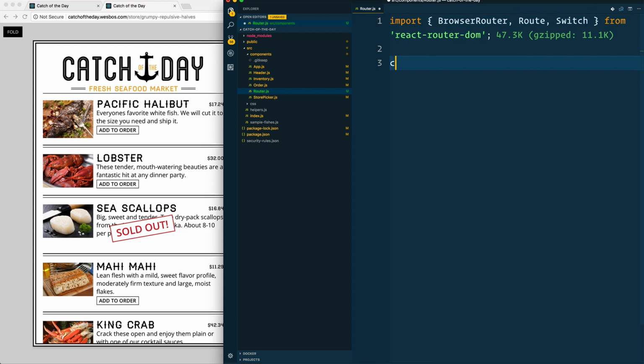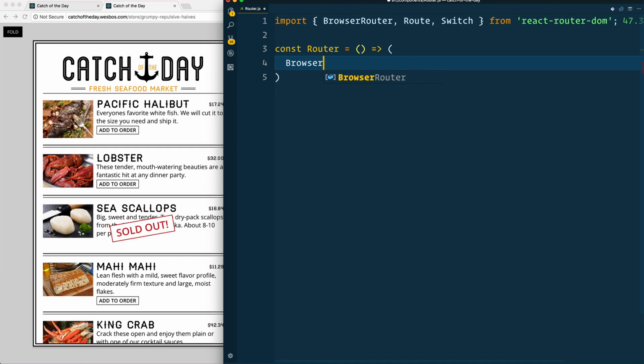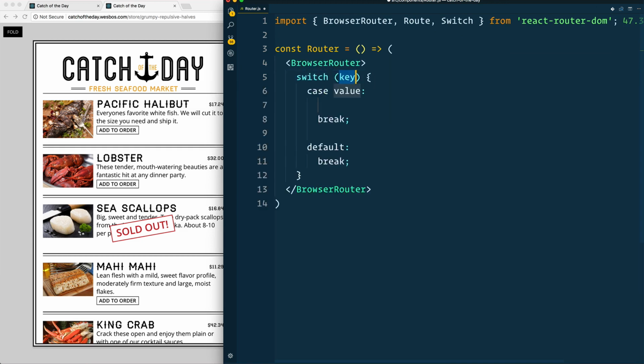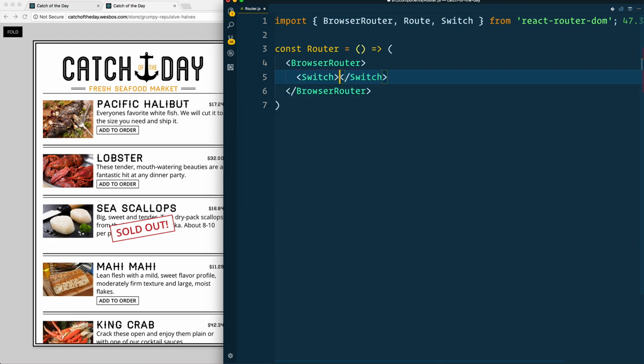Then inside of here, we need to make a Router component, and we're going to use a stateless functional component, just like we learned about in the last video. And from that, we are going to return the BrowserRouter tag. And inside of that, we need a Switch tag. And I'll explain what these are in just a second. And inside of that, we are going to have all of our routes.